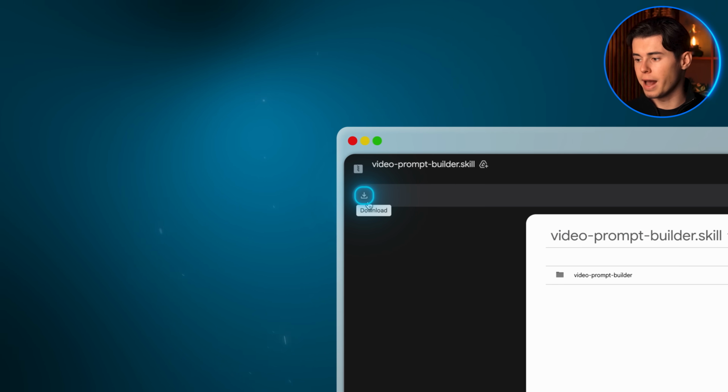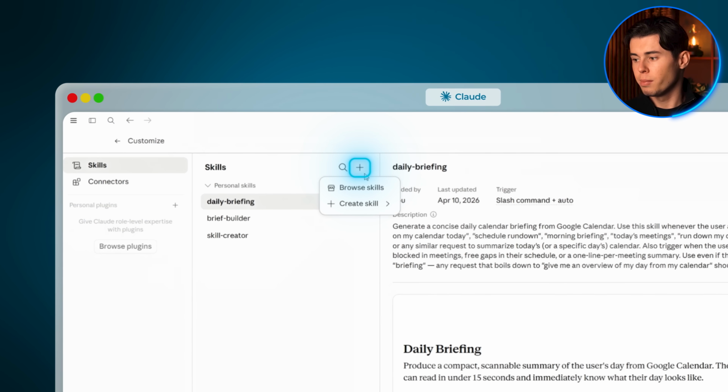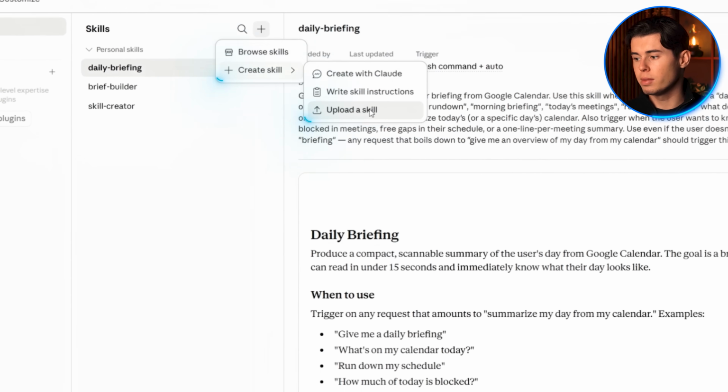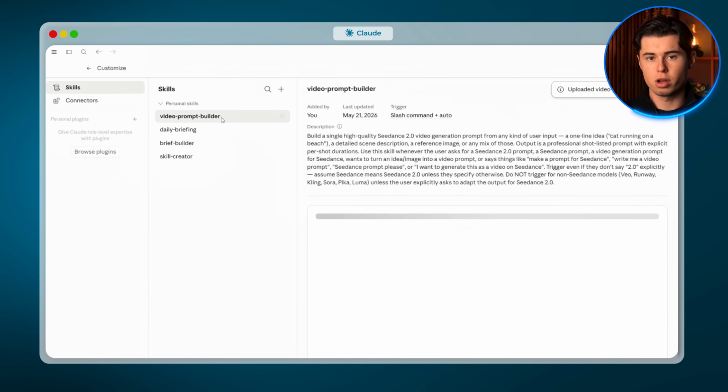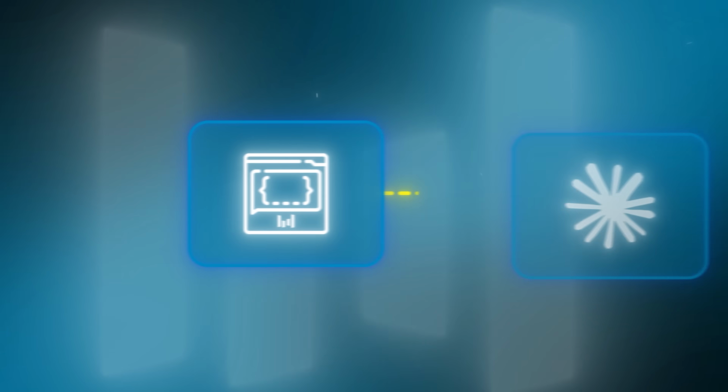So once you have the file, head into Claude, press on Customize, and then on the Skill section. And on this plus button, we press Upload a Skill. And just like that, the skill is now part of Claude, which means anytime I ask it for a Seedance prompt in a new chat, the skill auto triggers and runs in the background. So let's give it a try.